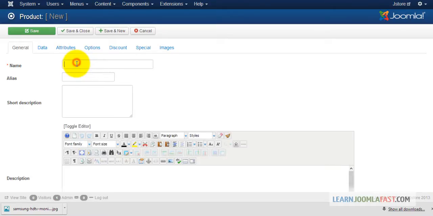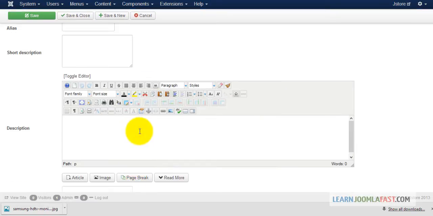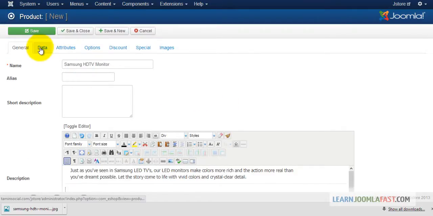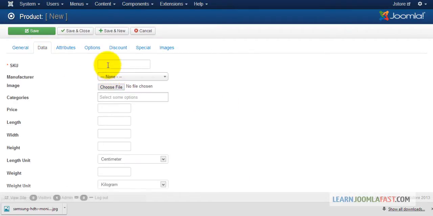And then you want to put in whatever the product name is, and you want to put in the description. I'm just copying and pasting descriptions and stuff that I have. And then you want to go to data, the SKU. You can put in the SKU number for that.